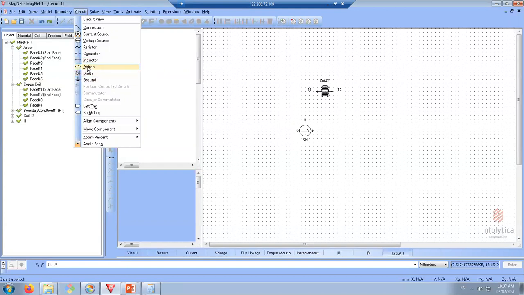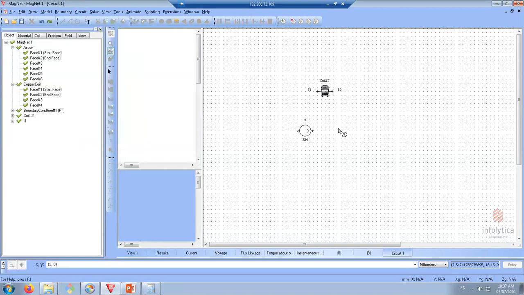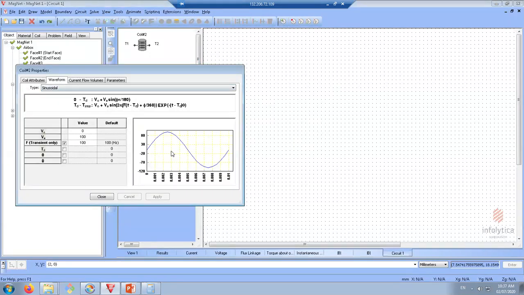You can add switches, diodes, and things like that to implement an inverter here. This is something that can be used to implement electric circuits with electric components. But for now, we're going to ignore that because we have already assigned the excitation that we need.